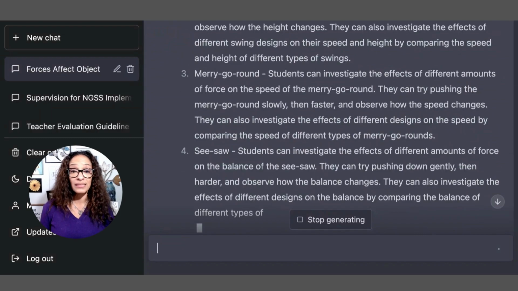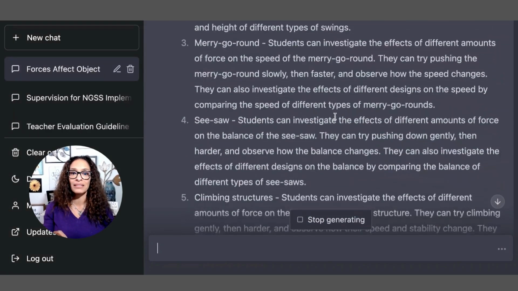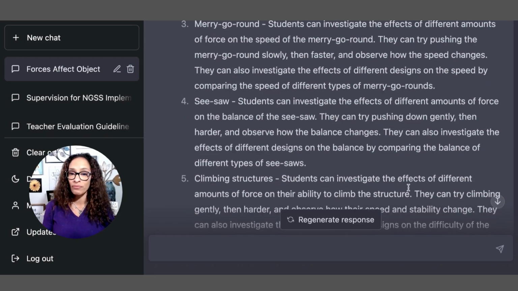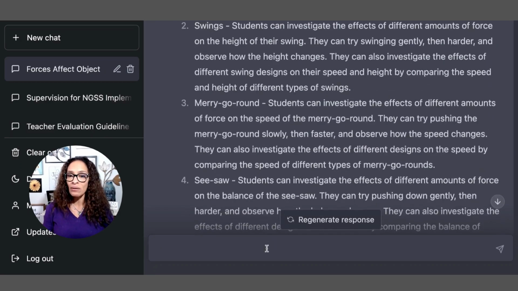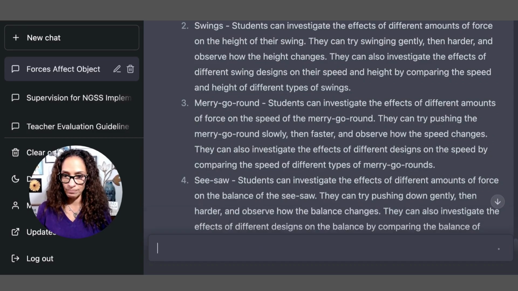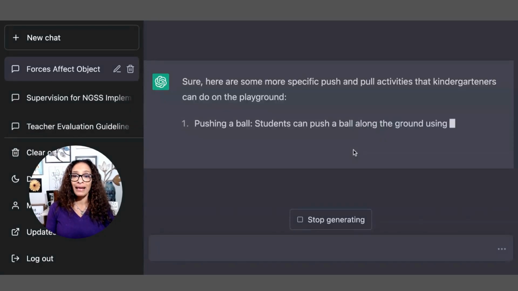Now it's going into seesaw. Now this, I'm looking for push and pull. Even though it's giving some other attributes, I'm good with that because that's measurable data, because they can feel the mass or the weight of an object. Climbing, students can investigate the effects of the amount of force on their ability. And now I'm going to say, be specific with push and pull, because there are some here, but I asked for push and pull.